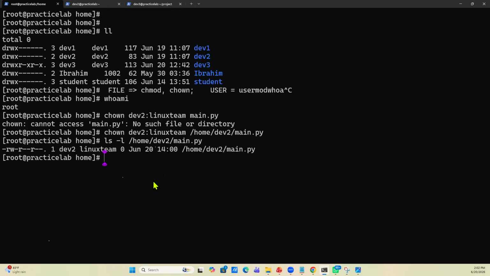You can see that we have dev2 and that file name has been changed.